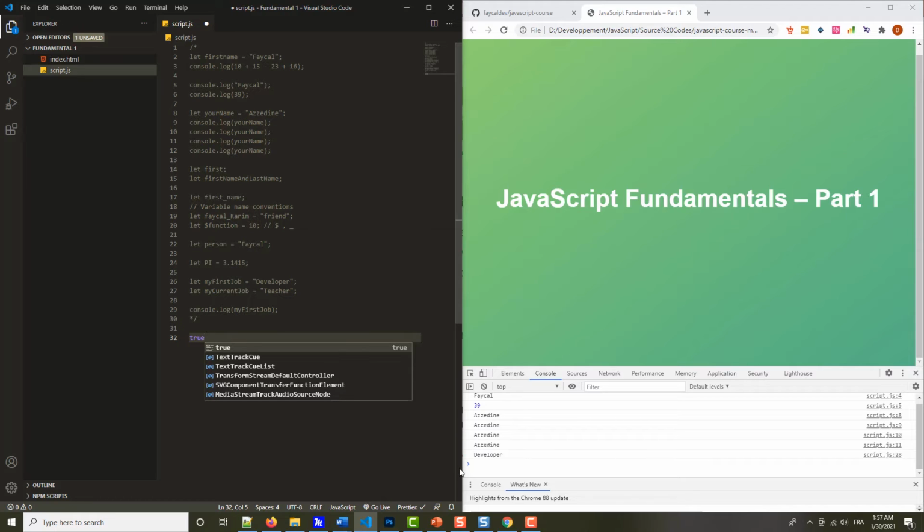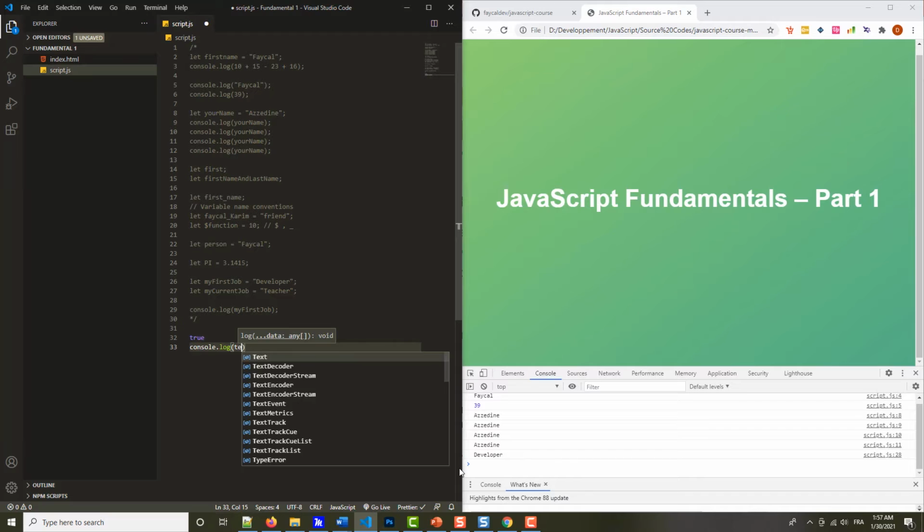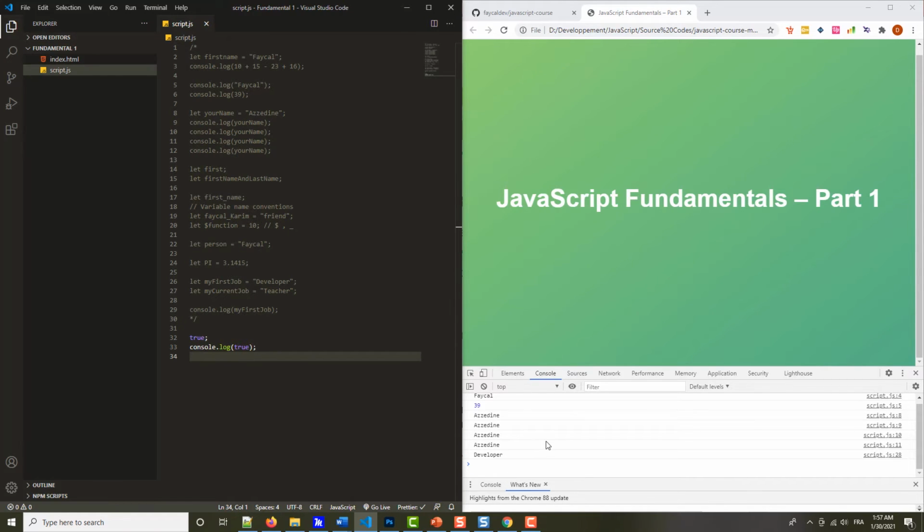And actually I can also log that to the console, and then here you can get a true. So console.log(true). Okay, you see the result. And you can see that this is not a string, because strings are printed in white color, and this value is printed in this blue color. And so it's actually really a Boolean value.